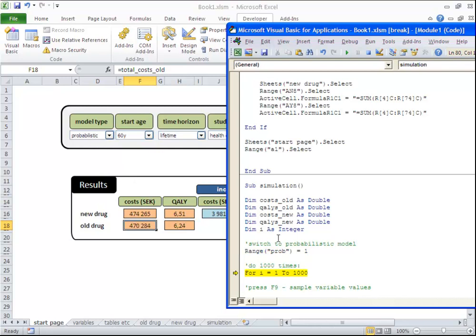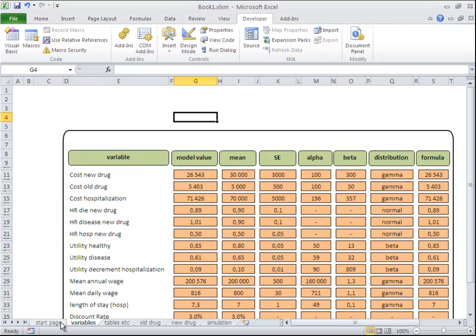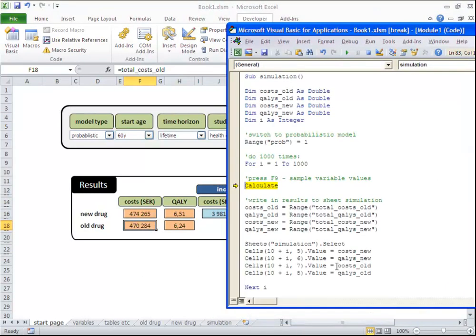Yes. For I equals 1 to 1,000, and when I hold it over here we see I is now 0. When I press here I will become 1. So now I is 1 and it will increase each time we come down here. Here it will become 2, 3, 4 and so on. Calculate. When I press here we will get new random samplings of these variables, which will result in new results here. So let's see this. I press F8. Yes, all the results were updated.